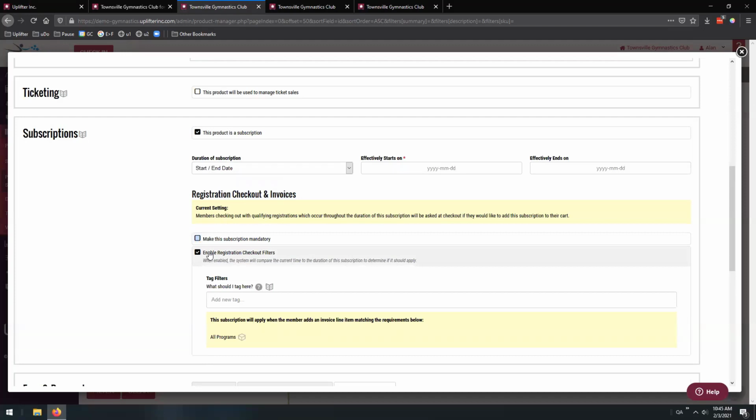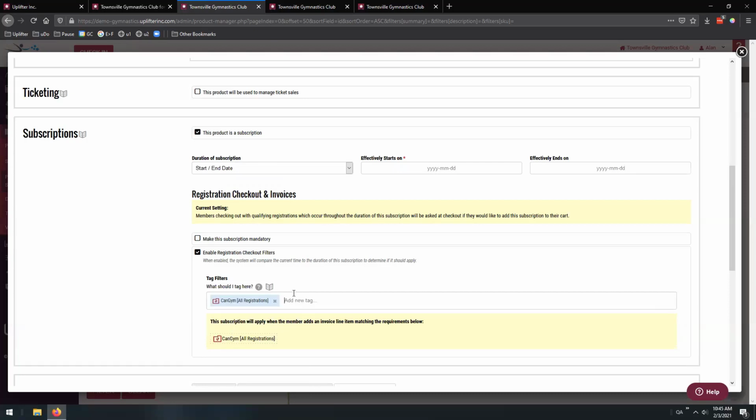Next, we have the ability to toggle whether or not there are registration filters. This is a great way to control where and when this fee actually applies. So for instance, if we wanted to add a fee for just our Cangym, we can type in can and select it from the system suggestions. And by performing this action, we have tagged, quote unquote, Cangym. And by tagging Cangym, anyone who registers for a Cangym program will then see this subscription. Now, if we have this set to mandatory, it's just going to apply to their invoice.